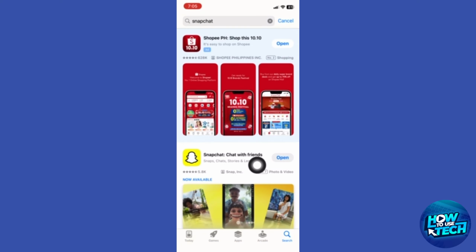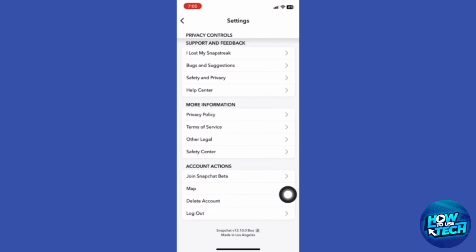And that is everything you need to know about how to get multi-snap option back on Snapchat.